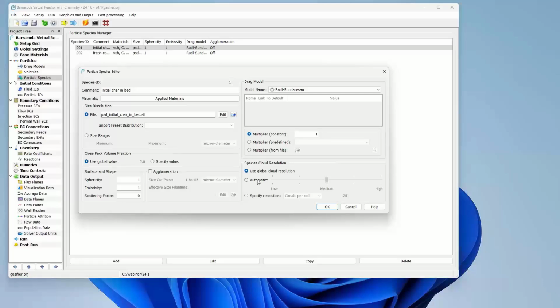This is where I mentioned that you can break the inheritance at this point. You can say, okay, I don't want to use global. I want to make this lower for this particular species or higher for this particular species. So you can do that if you desire to have a distinctly different resolution for this particle or bubbles species, depending on what you're modeling.